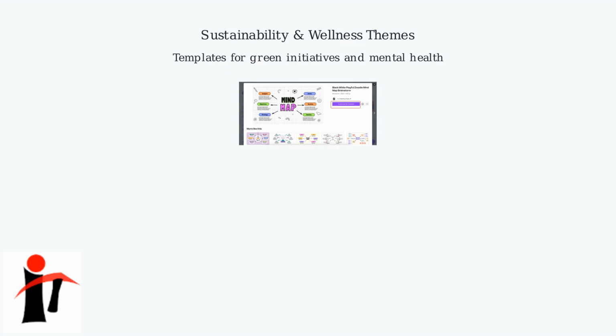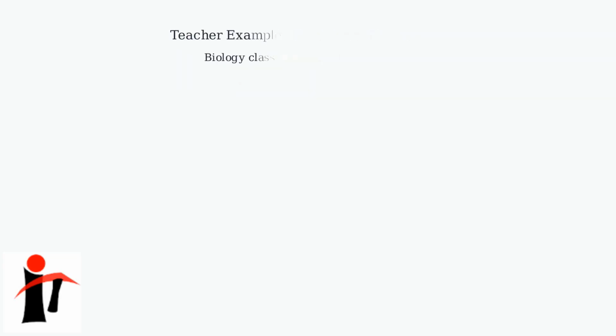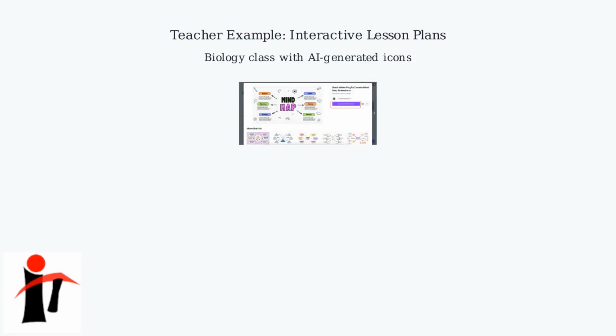Some examples include a high school teacher using mind maps for interactive lesson plans in a biology class, increasing engagement by 35%. A startup in San Francisco mapped out app features using AI prompts, resulting in 20% faster prototyping. A mental health advocate created a stress management mind map, inspiring community adaptations.